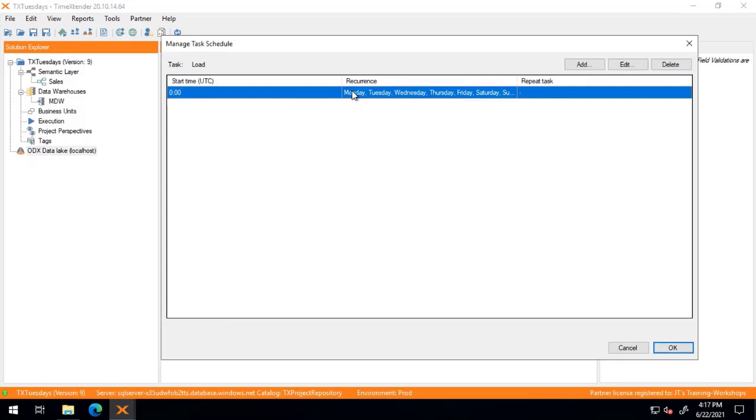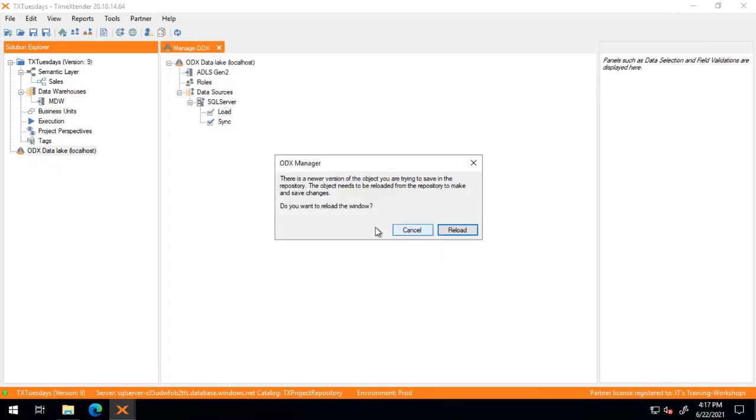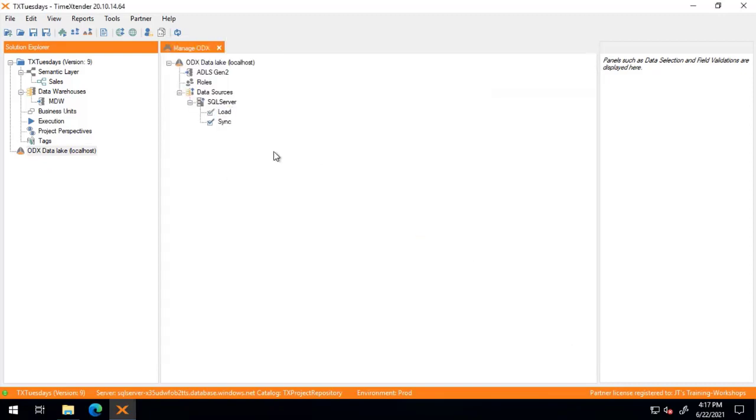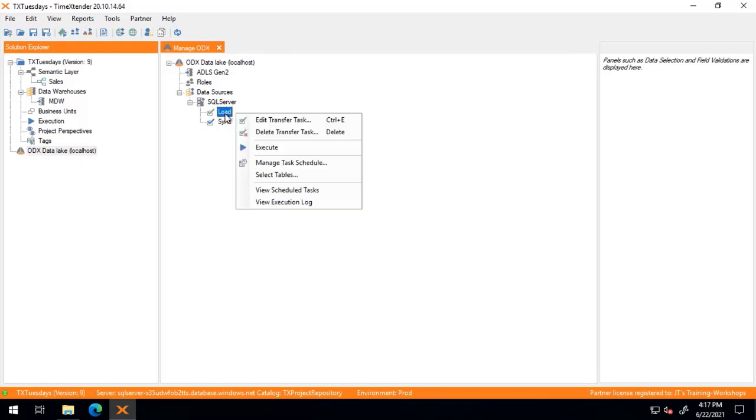Now, it's important to know when our ODX schedules are currently scheduled to run, because that's going to help us determine when we want our other schedules, our data warehouse schedules, to run, because we want to run our data warehouse schedules after the ODX schedules have completed. Do I want to reload the window? Sure. Okay. All right. So we know that we have these schedules running at midnight, right?